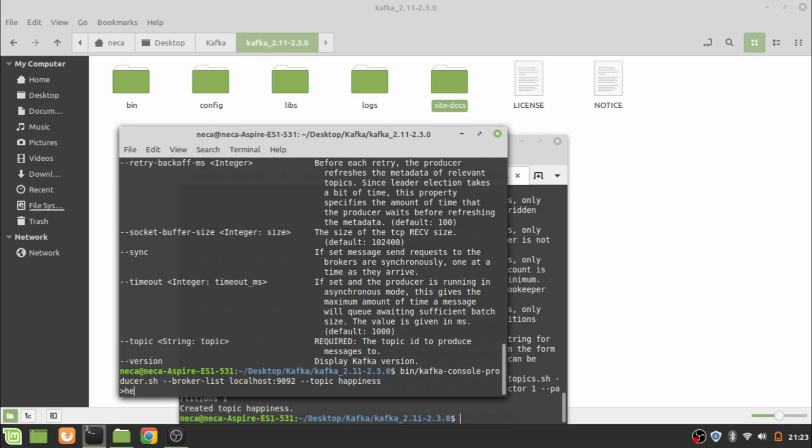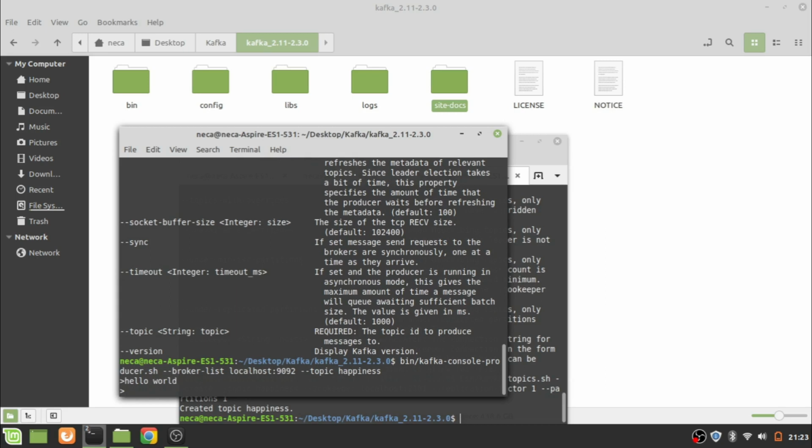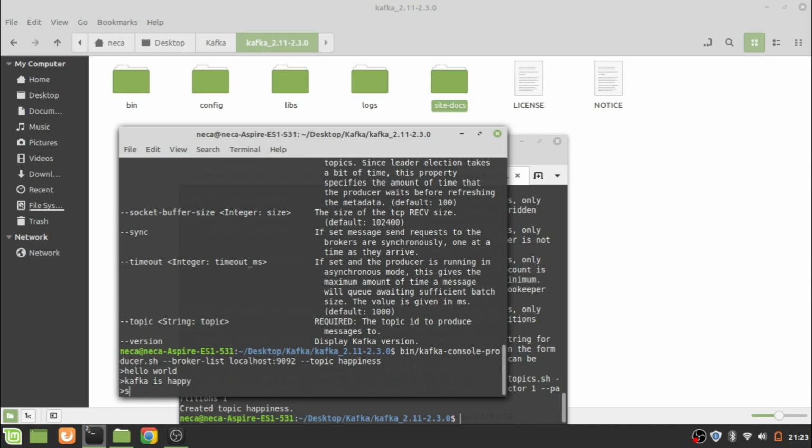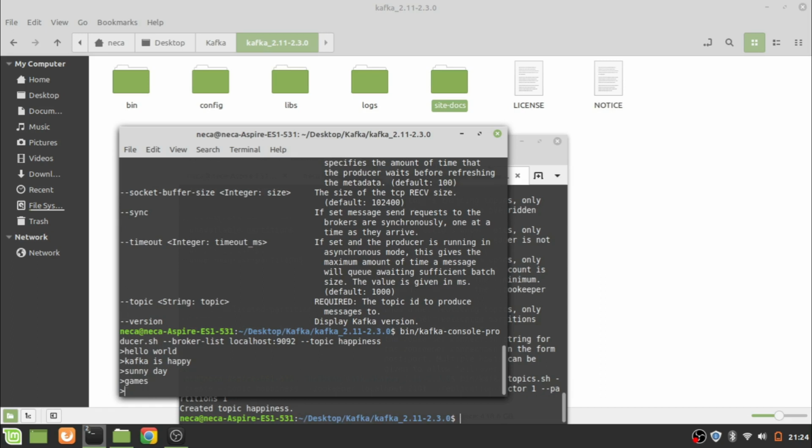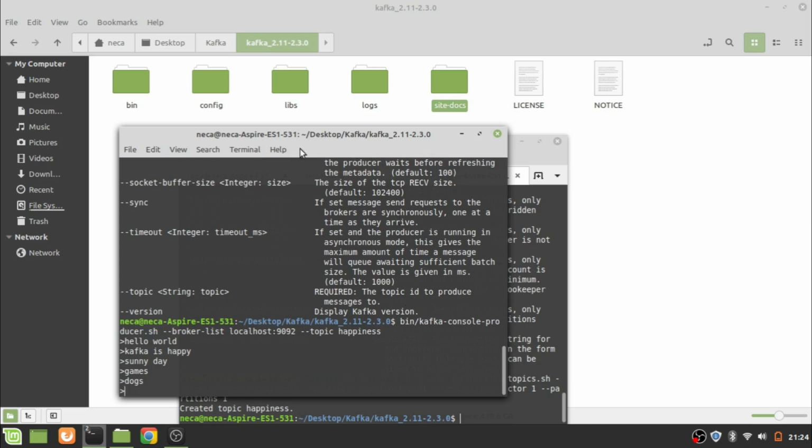And we can produce the first data in our happiness topic. It could be, for example, hello world, then Kafka is happy, then sunny day, and whatever you can type, for example games, dogs. It's enough.